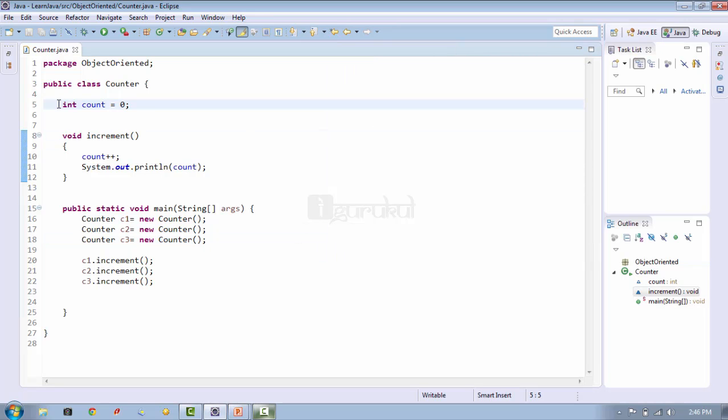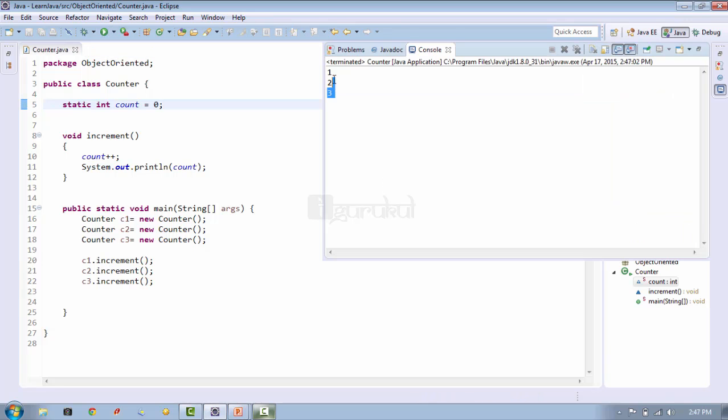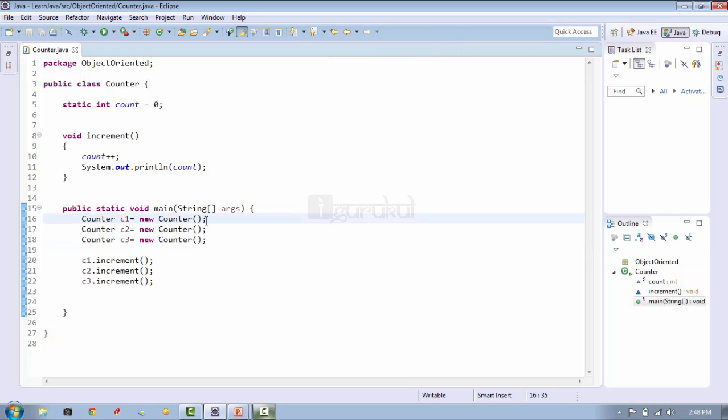What will happen if I make this static? By definition, that means now we will be having a single copy of that variable for any number of instances. So let's execute the command and see the output. In the console window you can see I am getting different output, that is 1, 2 and 3. As you can see, it doesn't matter how many instances I create, a single copy of the count variable is stored. So when I created the first instance, we got the count value as 0.